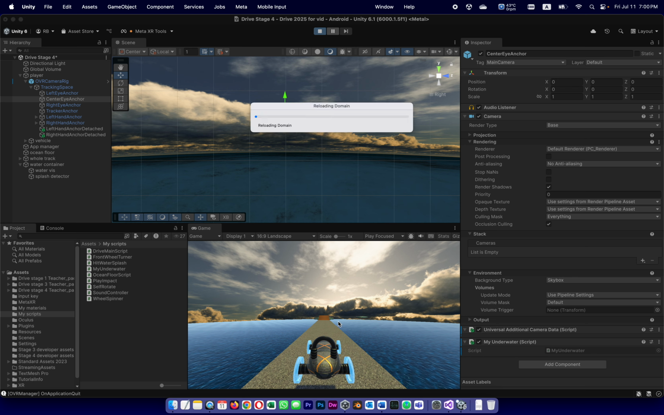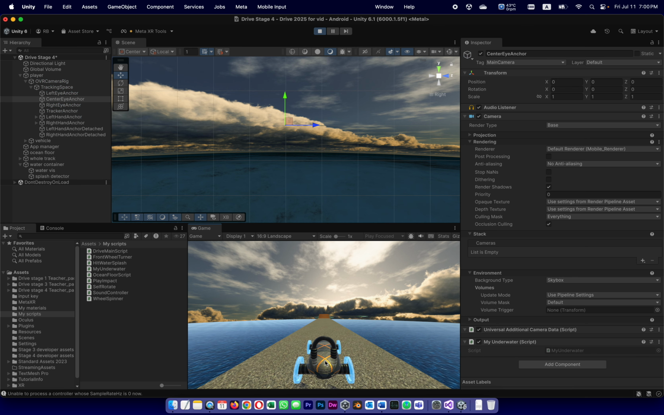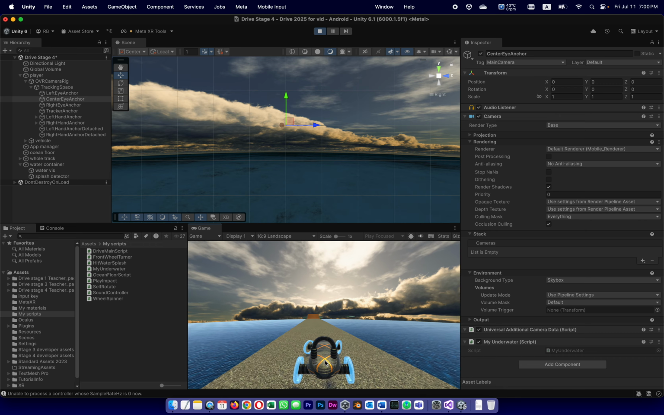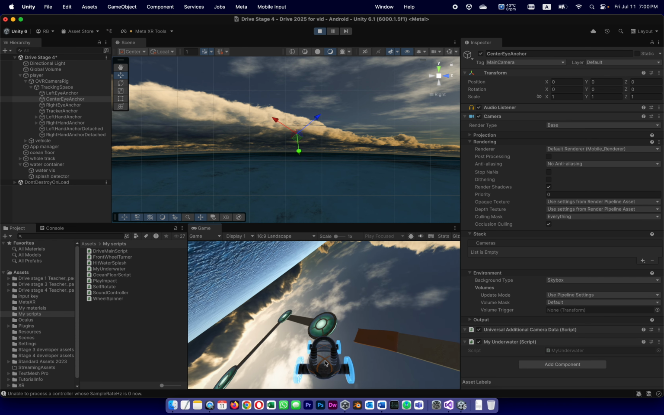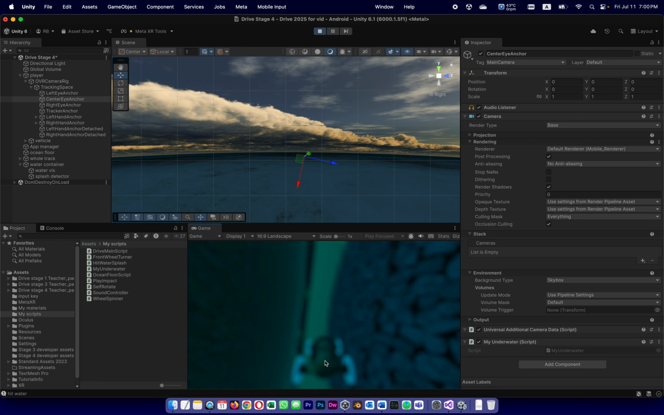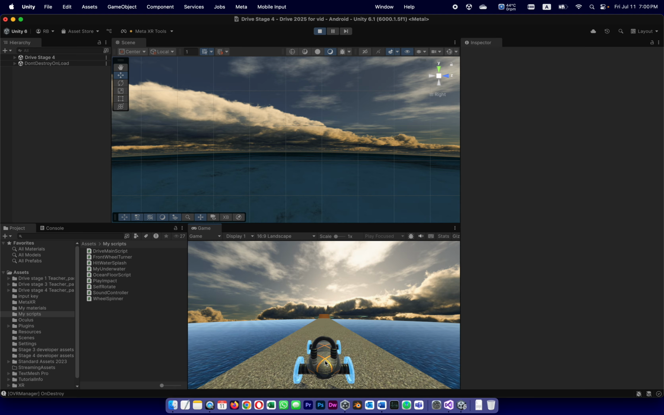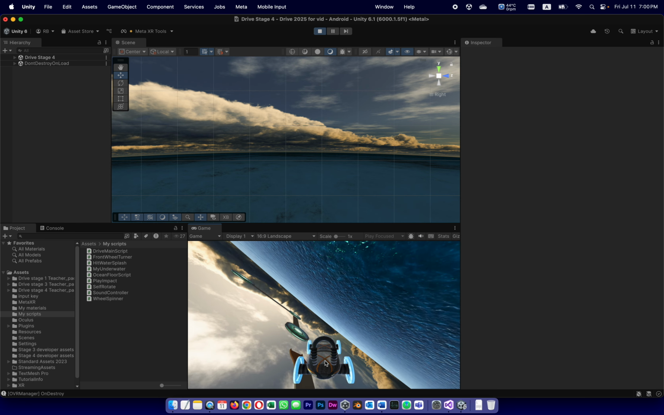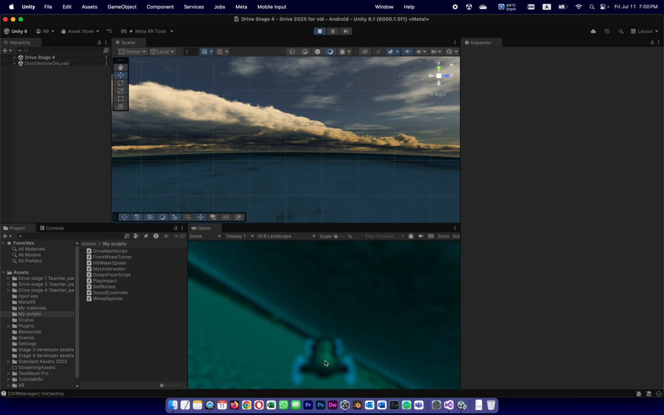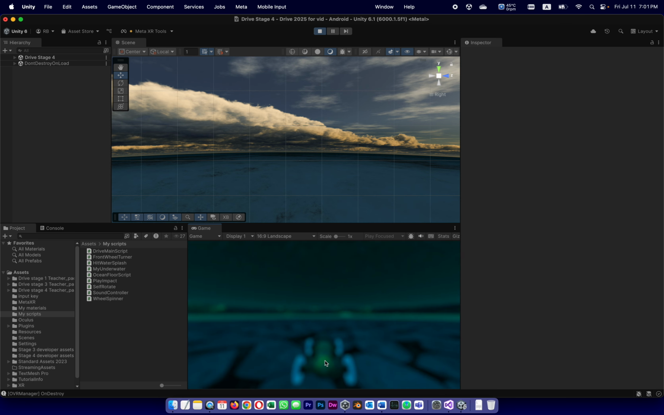So right now it looks normal because post-processing is off. And when I drive off the track, it turned into the underwater look. The reason I didn't hear the sounds is because my speakers didn't wake up. So let's do it again. I should hear the splash and underwater.